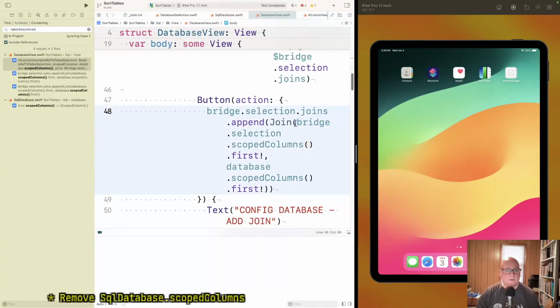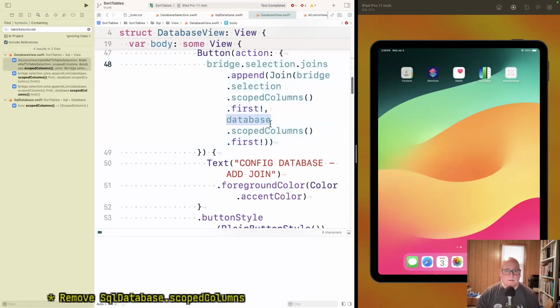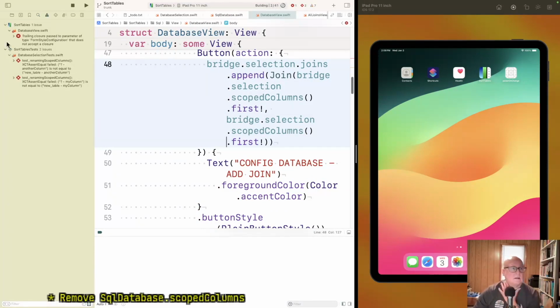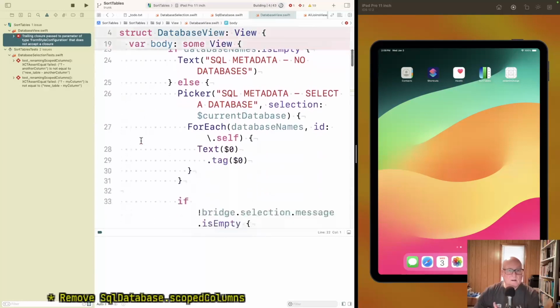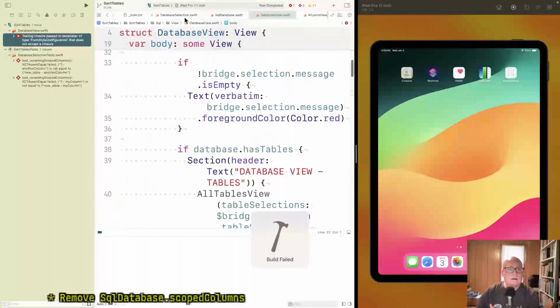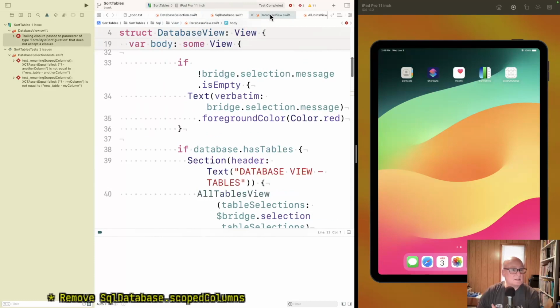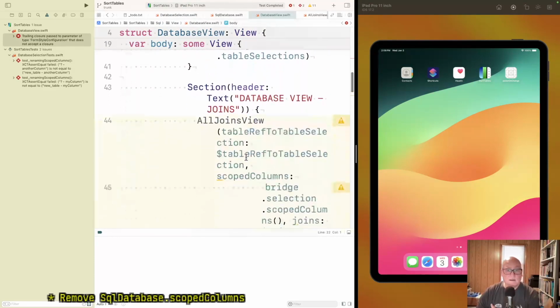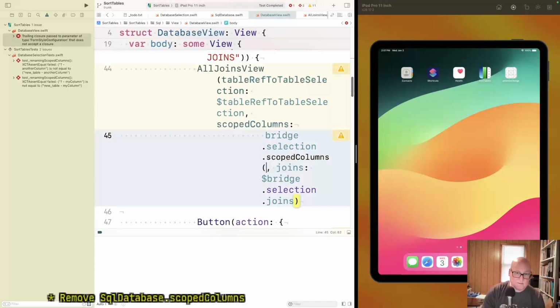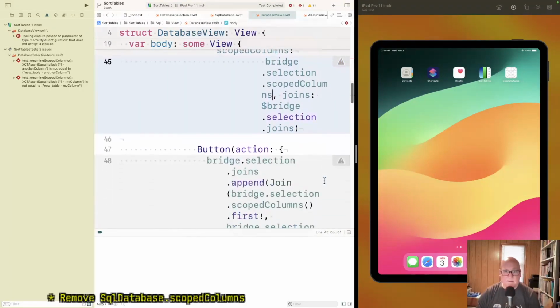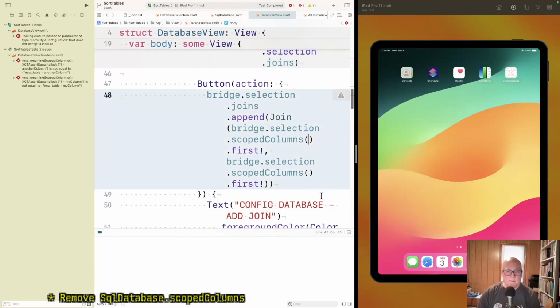So bridge gets our database selection. Okay, let's run tests at least. Oh, we're getting that message again. Why? Database selection. Scoped columns. Oh, it was a var. Okay. I've probably been making that mistake for 2 days now. Okay. Is that what it was telling me? No.